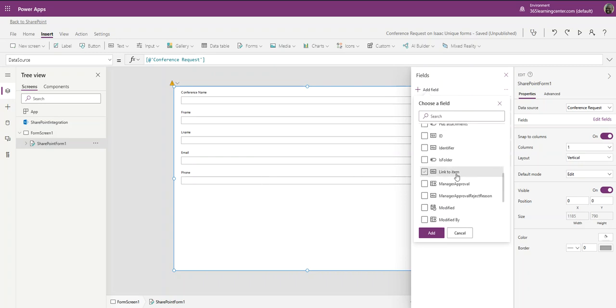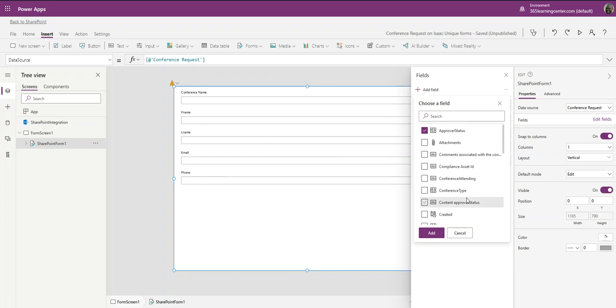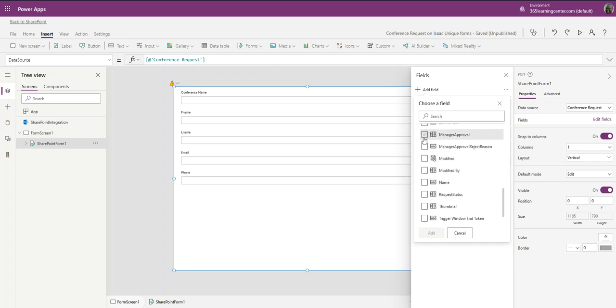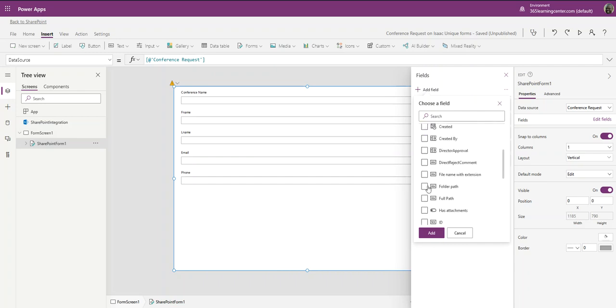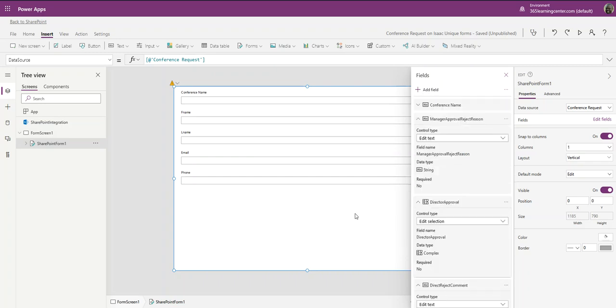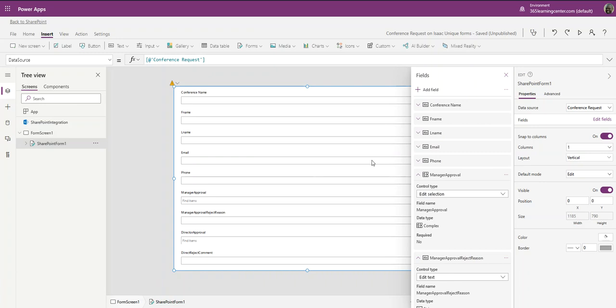So I think these are all the different fields that I would need on there already. Actually, no, they're not. So let me look for manager. Let me uncheck this. So I need the manager. So here's the manager approval. I need that. I also need director, add. And as you can see, it adds them.